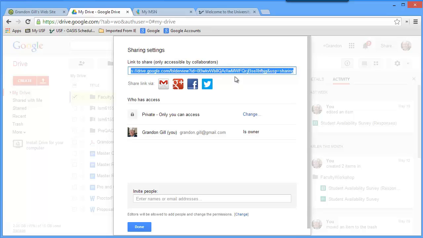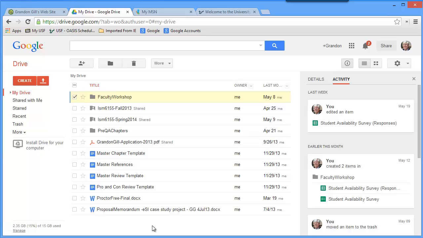However, in order to do so, they will have to be logged into Google, and they will have to have been authorized with me. So I'm not going to provide any access right now because I don't know whose Gmail accounts to put in. Other things, you can create a new folder.